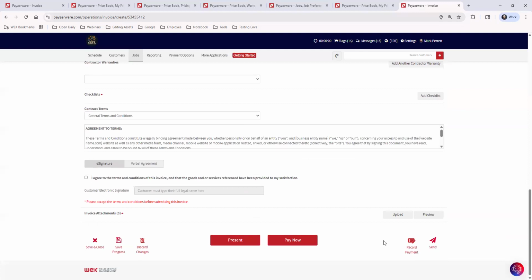Scroll down and you can either pay now, which will process through WEX FSM and send the money to your bank account. Record payment is if you are processing outside of WEX FSM, like taking a cash payment, you'll still need to take that cash to the bank. And send, I can send this invoice to the customer. They'll be able to view it as a PDF and make a payment online. And that will also process through WEX FSM and send that money to your bank account.